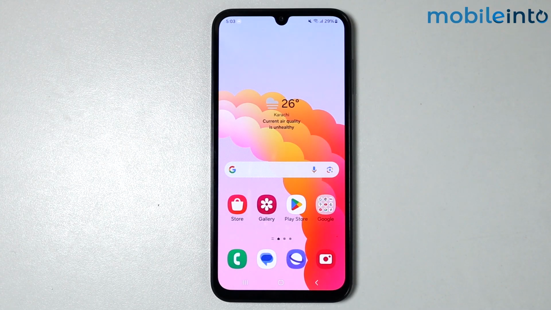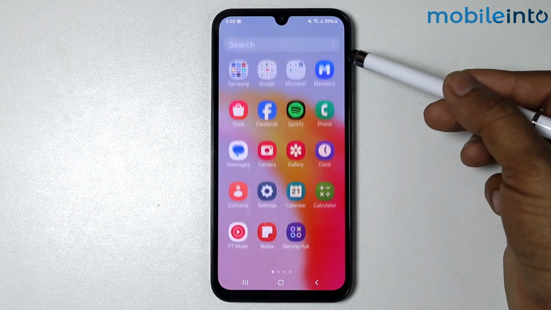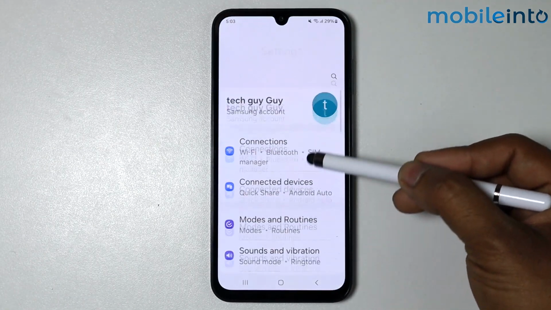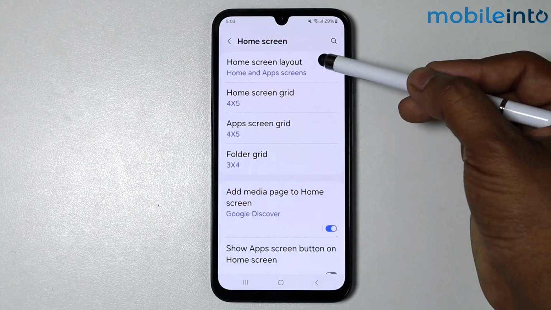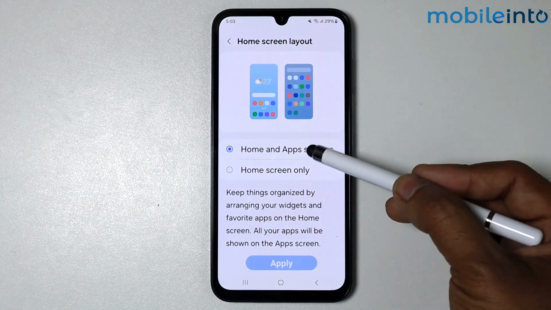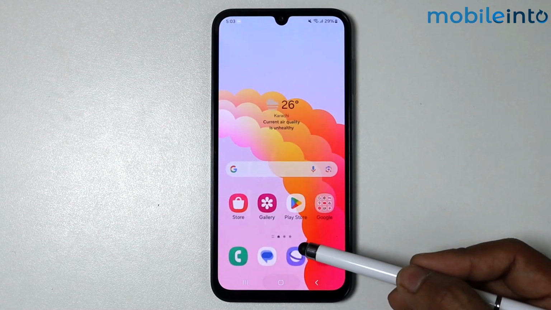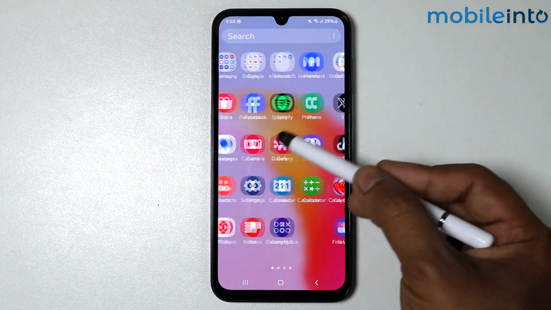Hello, in this video I'm going to show you how to enable app drawer on any Android phone. Simply go in settings, scroll down, go in home screen, go in home screen layout. Here you can see home and app screen. It means my app drawer is enabled.